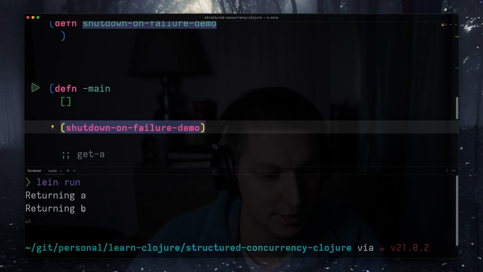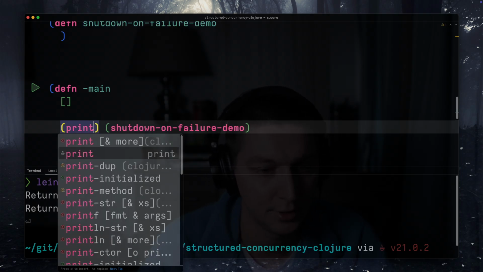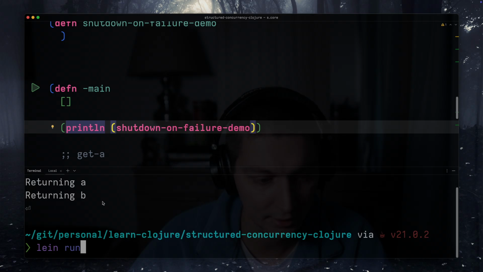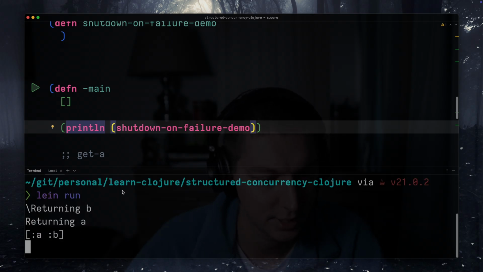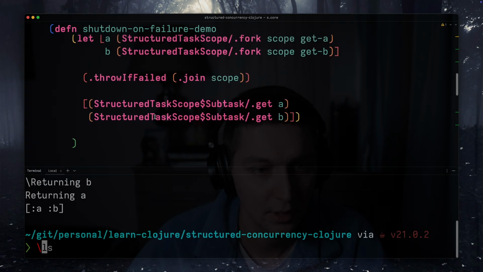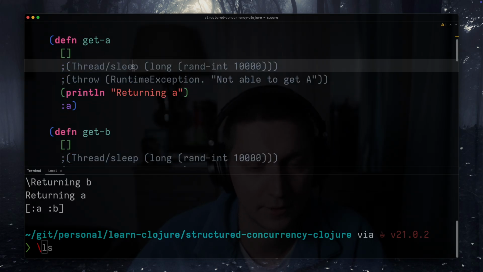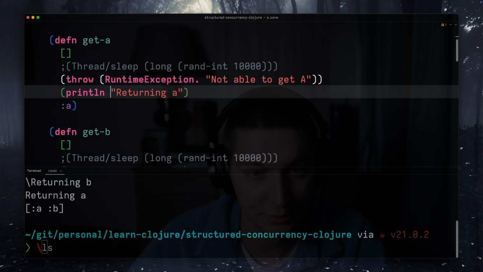So now we have returning A, returning B. I also want to println the result. Let's run it once again. And as you can see, we have A, B, right? But what if we put a RuntimeException right here?